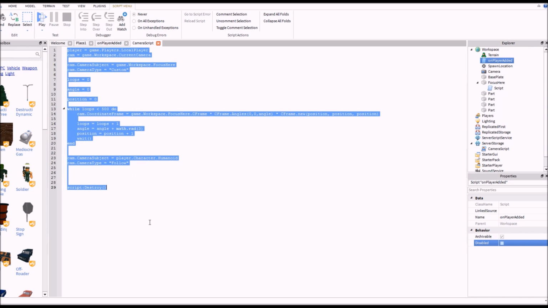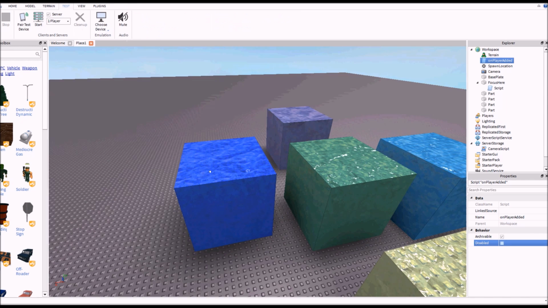Just play around with it. Really, that's what scripting's about. It's not about just learning one thing and then learning every single thing. It's about learning one thing but playing around with a lot of other things as well. So just play around with it and you'll become a good scripter. Okay, so now you know how to do that.